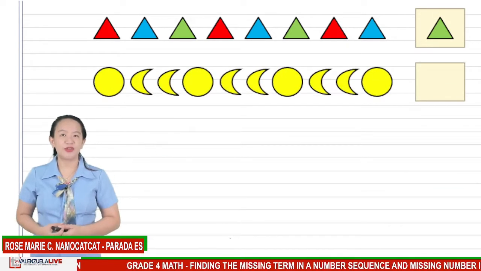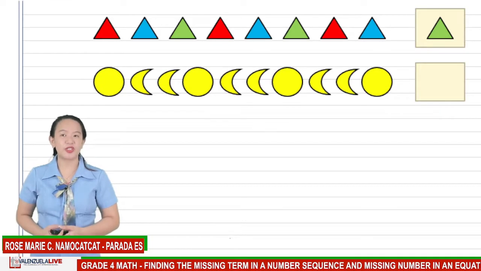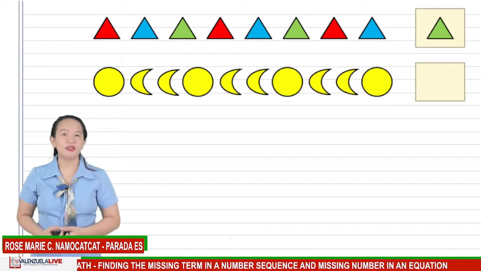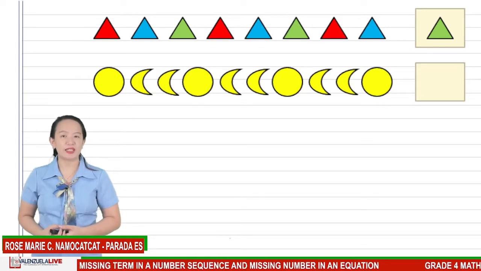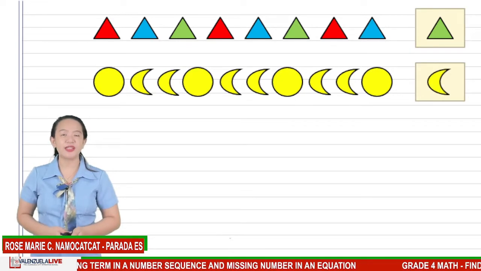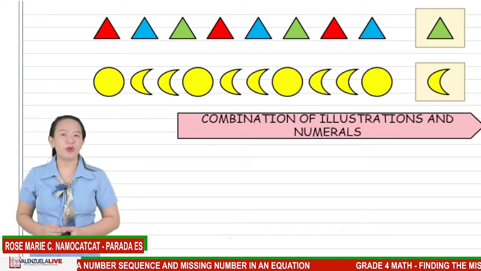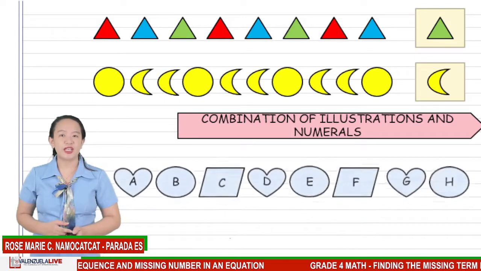For the next figure, we have here a different shape. We have circle, moon, moon, circle, moon, moon, circle, moon, moon, circle. So, what will be the next figure? Great, it is a moon. Now, let's try if we have a combination of illustrations and numerals, such as this one.